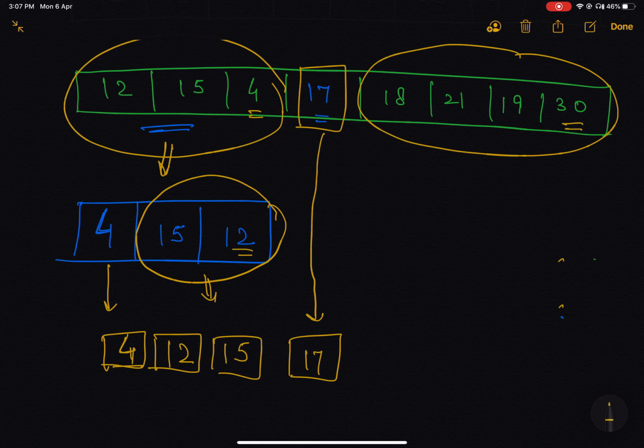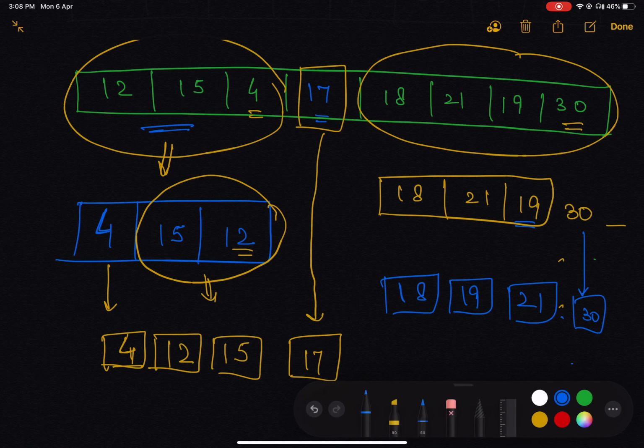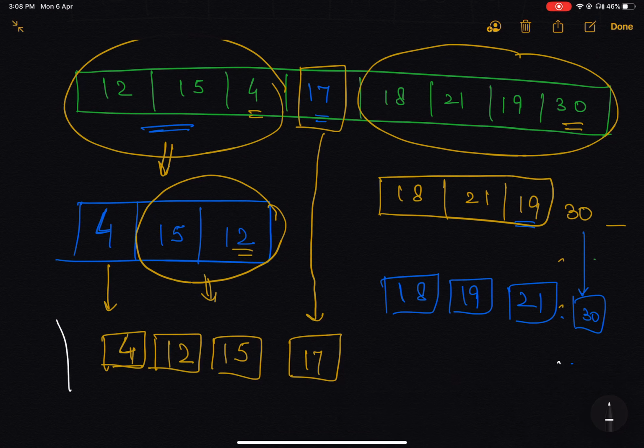Now 30 is the pivot. There is no element greater than 30 in this current subarray, so nothing will go to the right, and 18, 21 and 19 will go to the left. Now the problem reduces to this subarray of size 3. Now we make 19 the pivot. There is one element 18 that is lesser than 19, and one element 21 that is greater than 19. So now the problem reduces to 3 problems of size 1. This 30 is carried as it is, and now we have the complete array sorted.